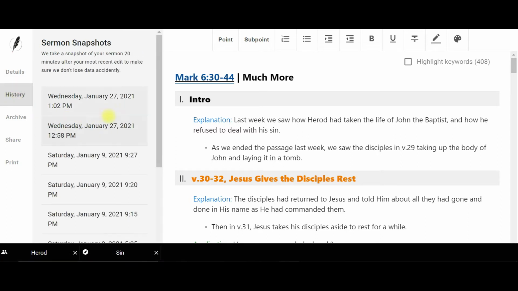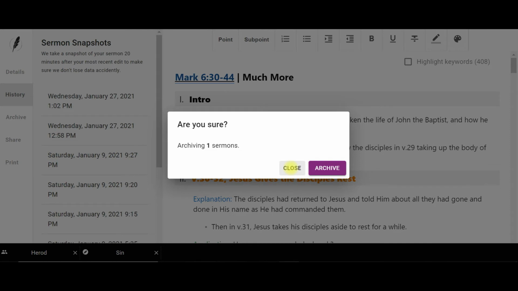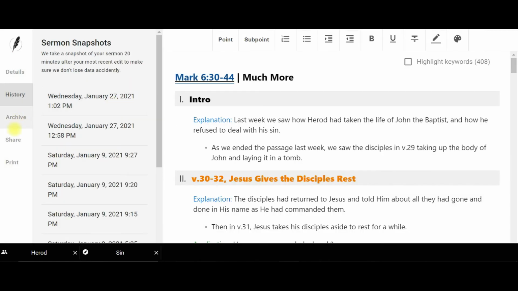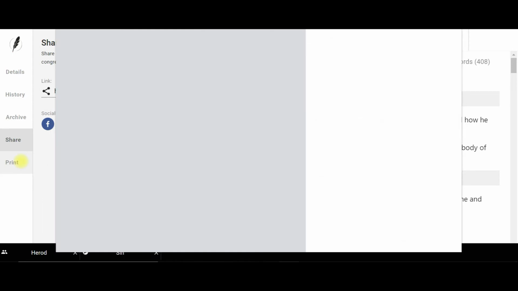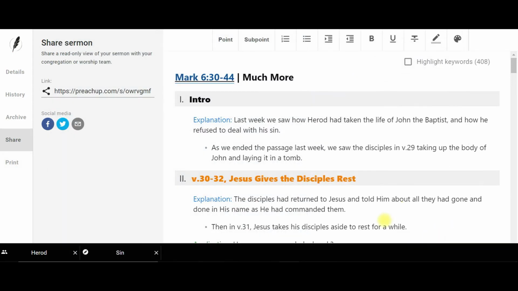You can click on history, and it's going to give you a sermon snapshot of some of the messages that you've done. Archives is just basically throwing it in the trash, which I obviously don't want to do. All right, and then you can share the message as read only. You can do that on Facebook, Twitter, or you can email it, which is an awesome tool. And then ultimately you can print it. So if you like to actually have a physical copy, you can print it. I'll talk more about that in just a second. But those are just a few of the tools that you can use there.